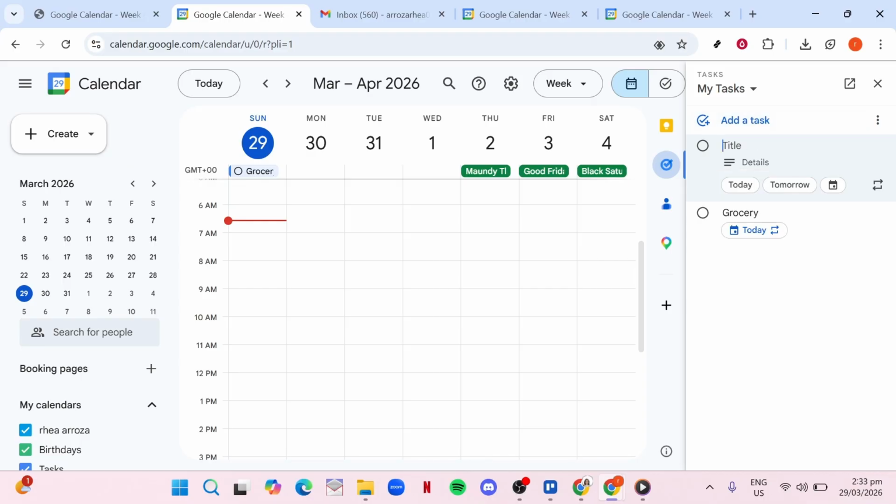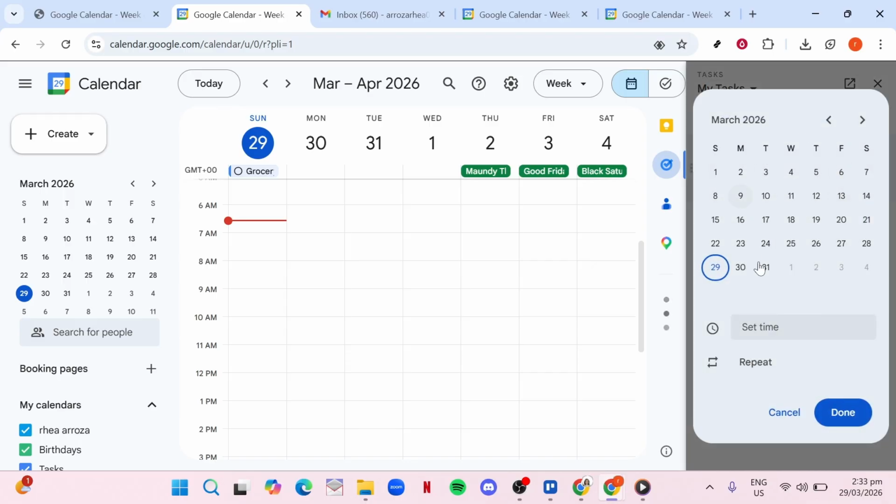Now type in a clear, simple title for your task. For example, you might type Prepare Meeting Notes or Pay Electricity Bill. Keeping your task titles specific makes it easier to know exactly what needs to be done when you look at your list later. Once you've entered the title, you can add a date and time so it becomes a reminder, not just a note. To do that, look for the small calendar icon within the task entry.